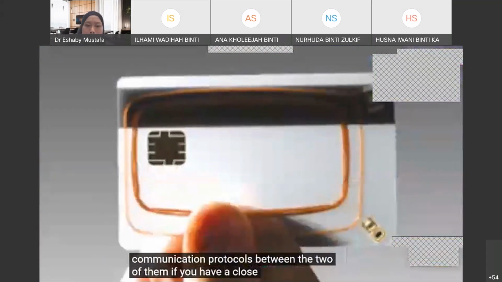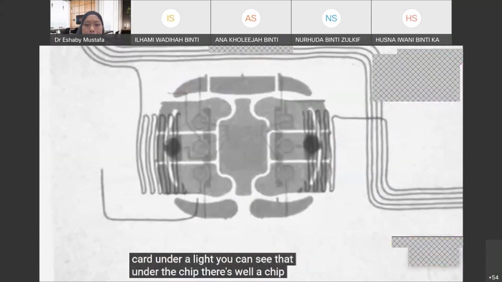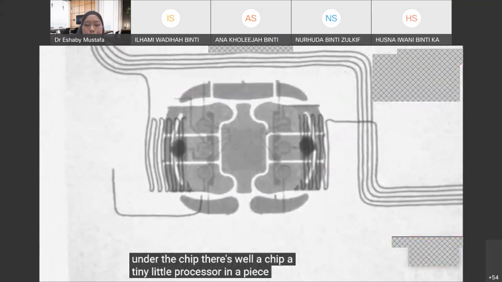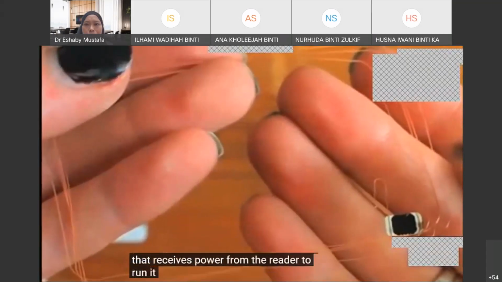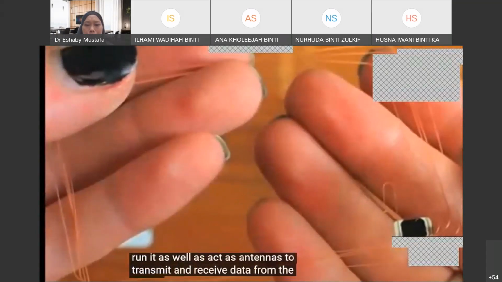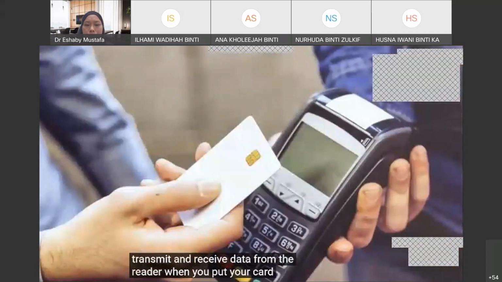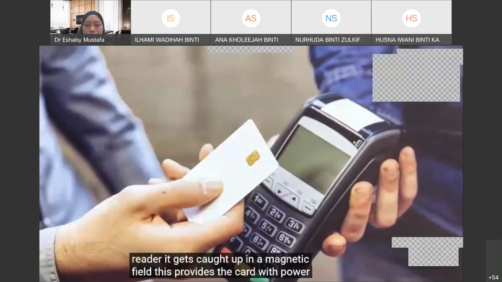If you have a close look at your card under a light, you can see that under the chip there's, well, a chip, a tiny little processor and a piece of memory. Connected to this chip is a coil that receives power from the reader to run it, as well as act as antennas to transmit and receive data from the reader. When you put your card near the reader, it gets caught up in a magnetic field. This provides the card with power and starts the chip.